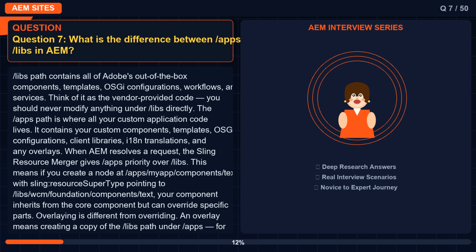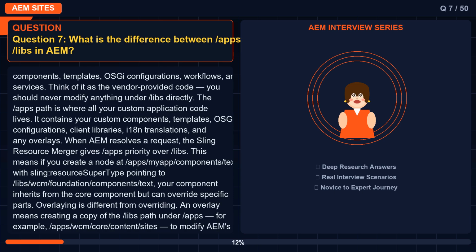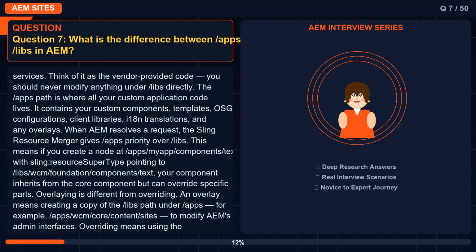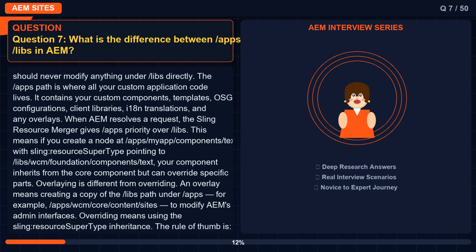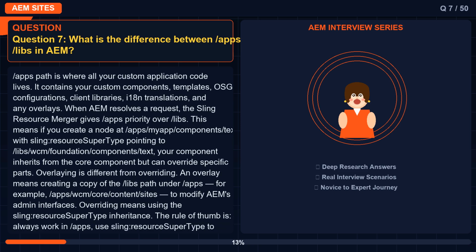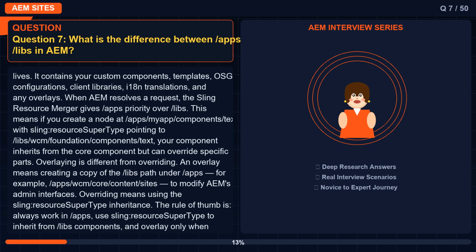The /apps path is where all your custom application code lives. It contains your custom components, templates, OSGi configurations, client libraries, i18n translations, and any overlays. When AEM resolves a request, the Sling Resource Merger gives /apps priority over /libs. This means if you create a node at /apps/myapp/components/text with sling:resourceSuperType pointing to /libs/wcm/foundation/components/text, your component inherits from the core component but can override specific parts.